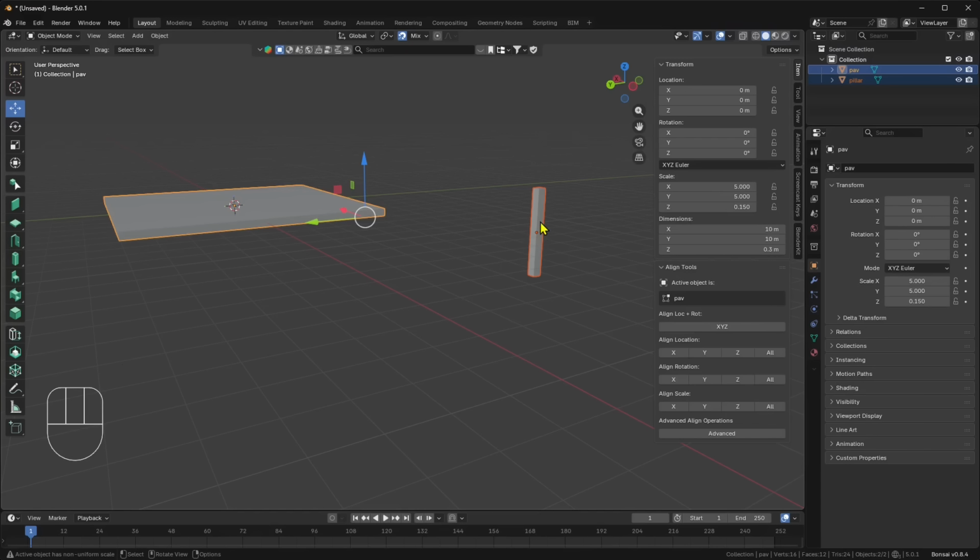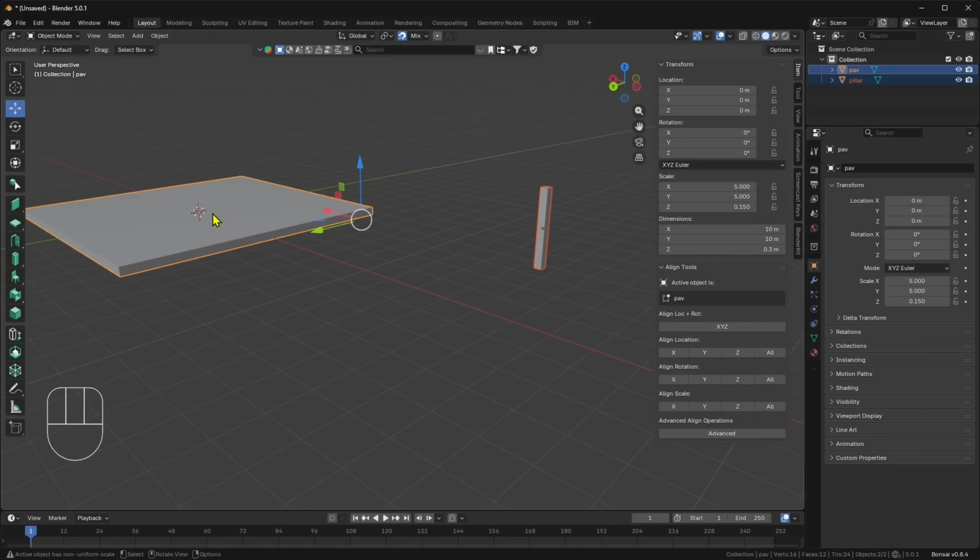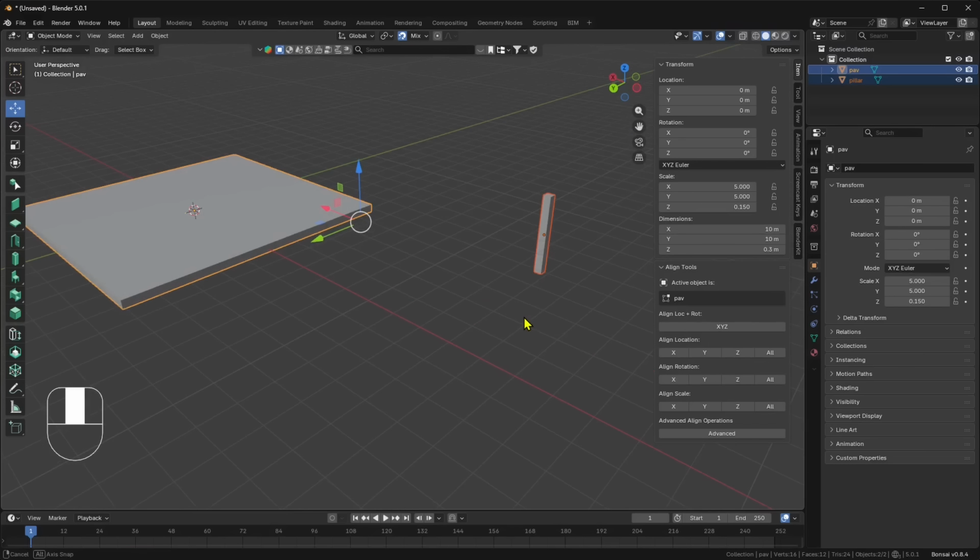Now, one thing that is important is that we are using the origin here, which is this orange dot. It's called the origin, but you can also call it the pivot of the object. So it's using those two to do the alignment, which is sometimes good, sometimes not really good, because if I want to put this pillar on top of the pavement, this doesn't give me that type of operation.